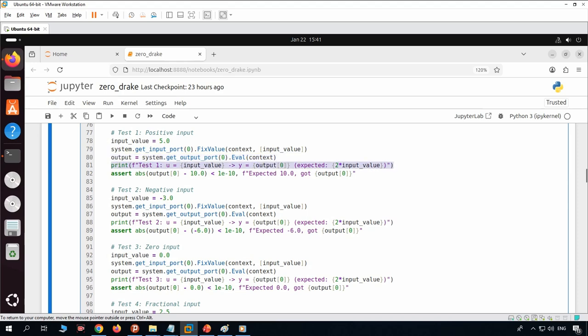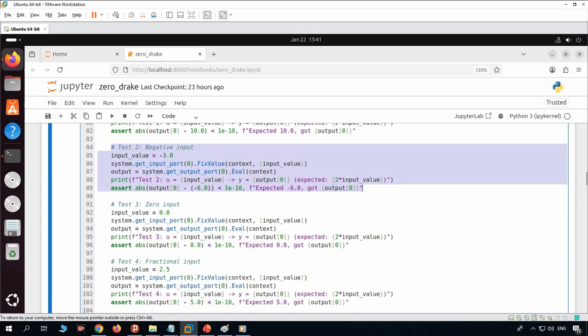Line 82 uses assert to verify the result equals 10.0 within a small tolerance. If not, the program stops with an error. Lines 84 to 89 test with a negative input, minus 3.0. Same pattern: set input, evaluate output, check result.